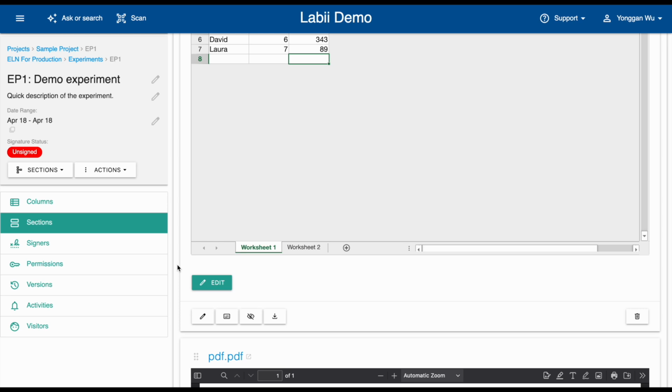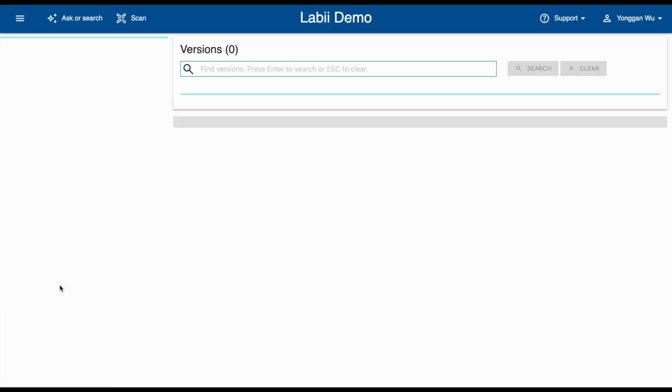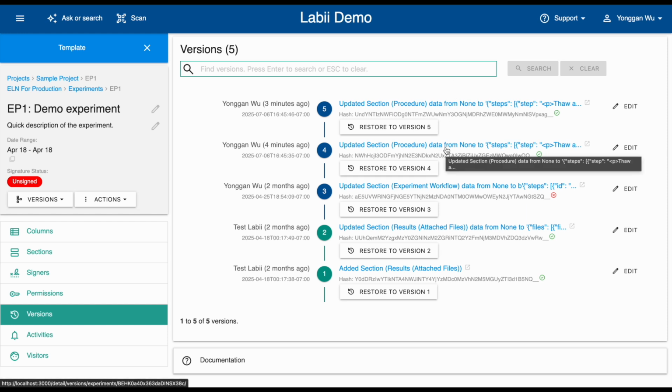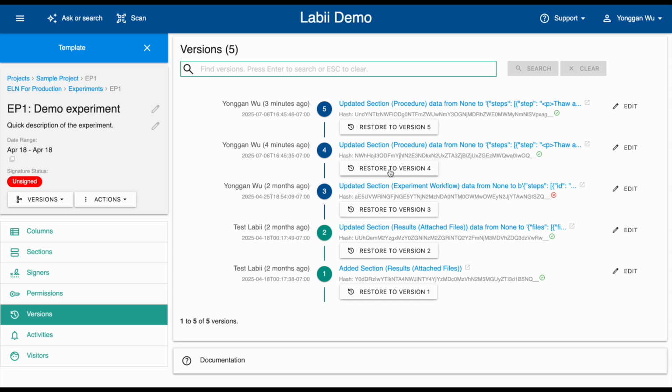And then, of course, Labii meets all the regulation requirements, which means you can check all the change histories directly inside Labii. So if you click the versions, you will see all the different history, like whichever people created different sections. And then for every single change, a new version will be created. You can preview different versions directly by clicking any of the links. You can also restore back to an old version from here.